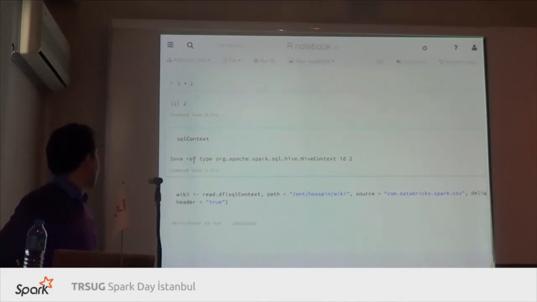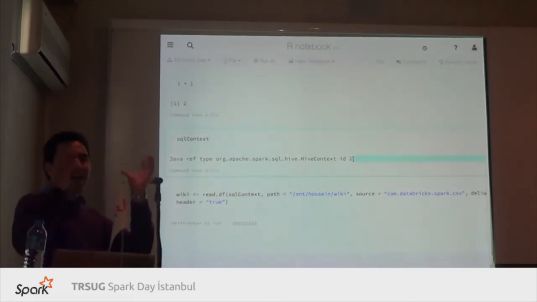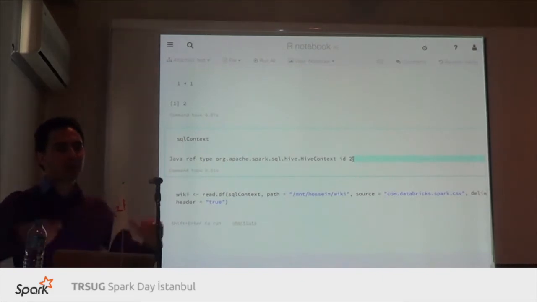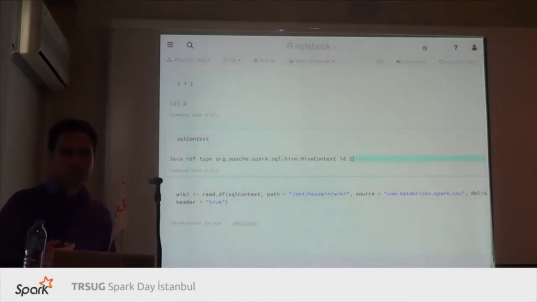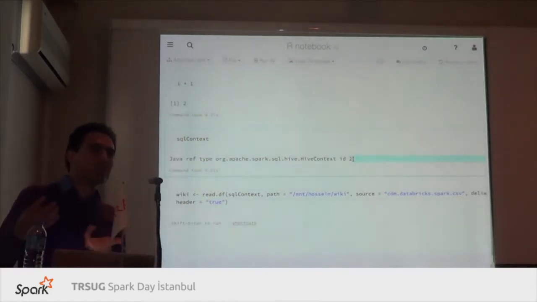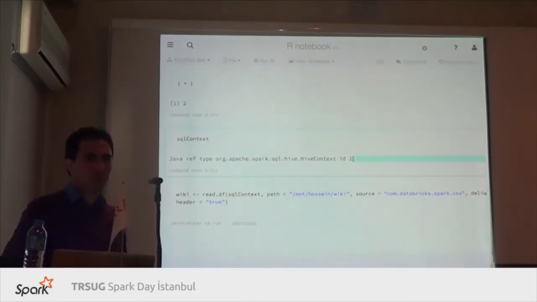We are just connecting. You see, in return, it says a Java reference of type HiveContext, ID 2. So basically it is just an R wrapper around a Java object. And the Java object that is being wrapped is a HiveContext, which is basically some type of SQL context. Okay. Now I can use it to read data.